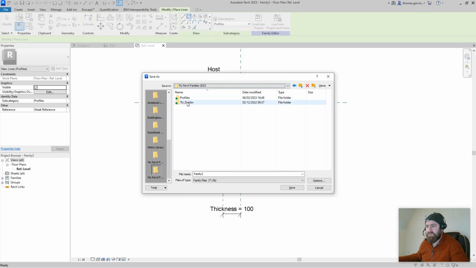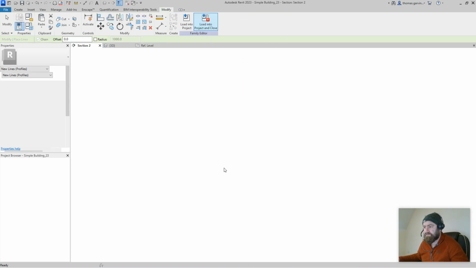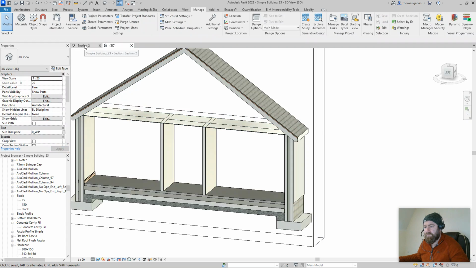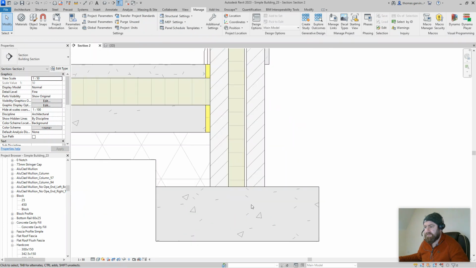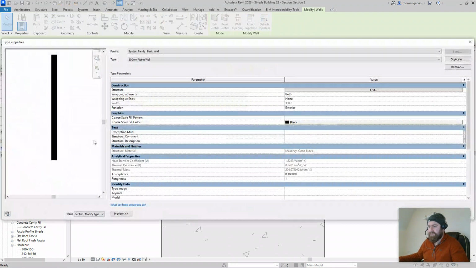Going to save it here, in profiles, walls. Let's call this just a block. Save and load it into the project and close. So back into our 2D section. Select our rising wall. Edit type.